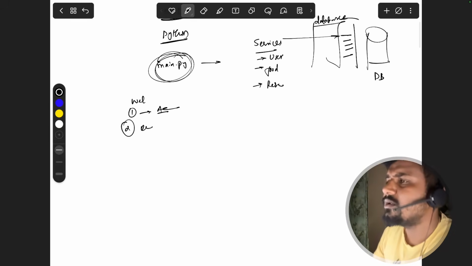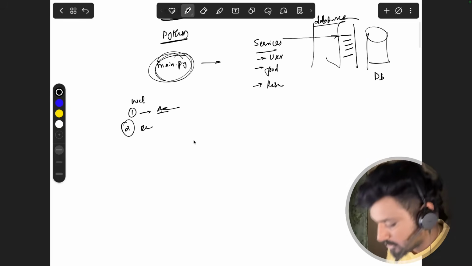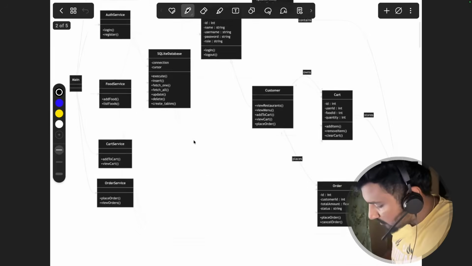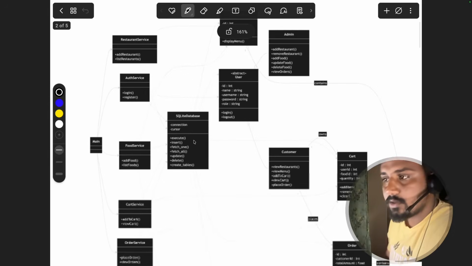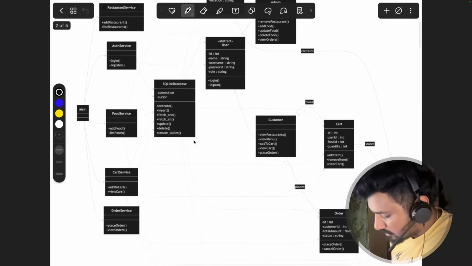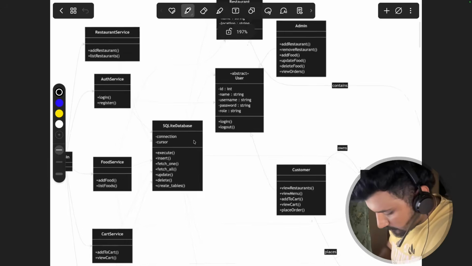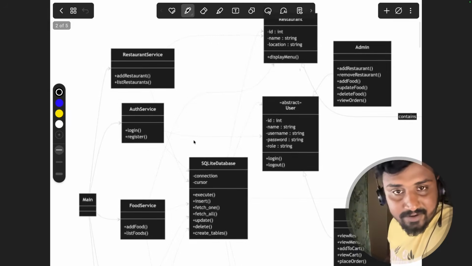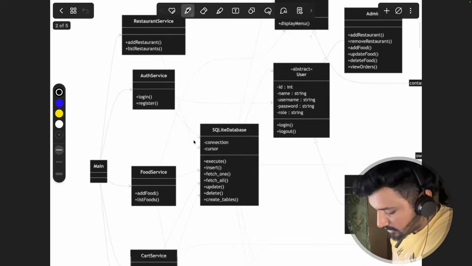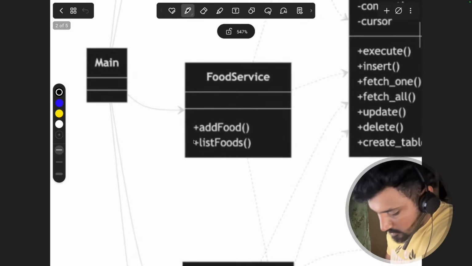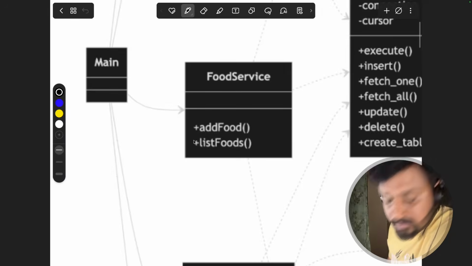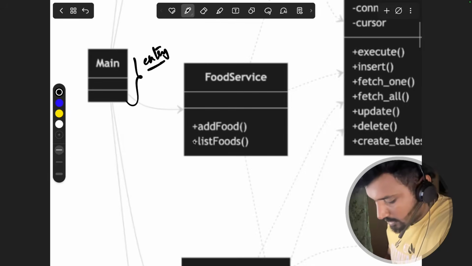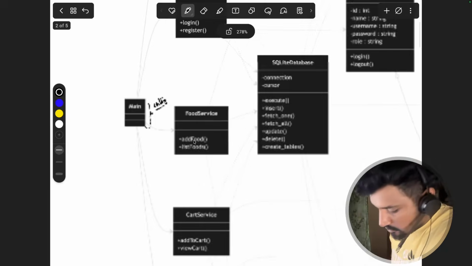Now I want to show you an architecture. This is the real architecture which we are following. I hope it's visible. Yes, you can see it here. These are all different classes actually. First, we are having main. Main is nothing but our entry point for the application.